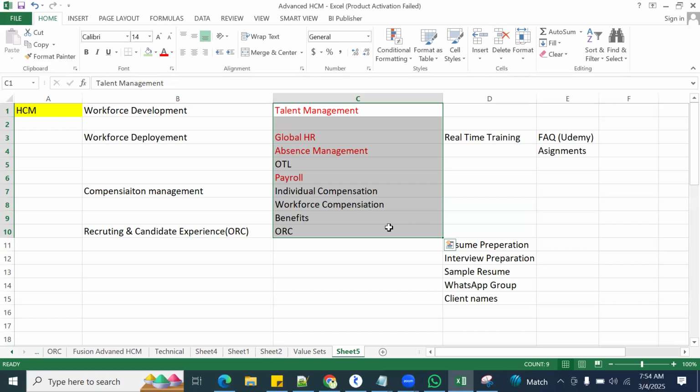Do you also provide job market support in the US? No, we do it only in India.